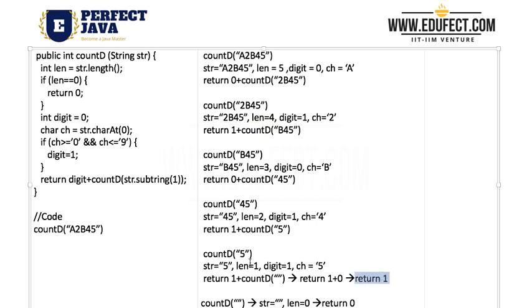Once countD of 5 has returned, it will go here. Now what will happen here? This will become return, what will it return? 1 plus countD of 5. So what was the value we got from here? 1. So this will now return 2. Now once this has returned 2, we'll get the value of this, which is 2. So hence this will return 0 plus 2, which is return 2.